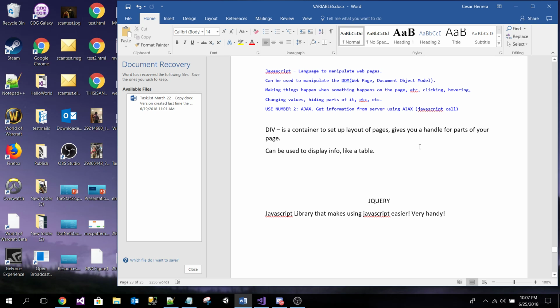So jQuery is a sweet JavaScript library that lets us use JavaScript to do stuff. And why do we want to use JavaScript? What can we do with it? Manipulate web pages, that's right, manipulate the DOM. And use Ajax to get server info. Those are the two main reasons we will be using this. Mostly, we're going to focus on manipulating web pages first.